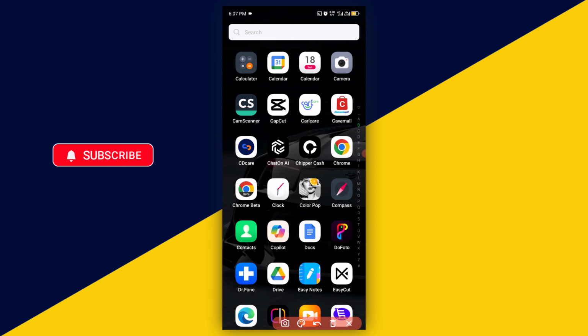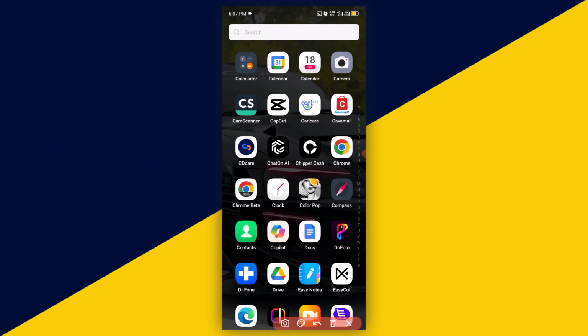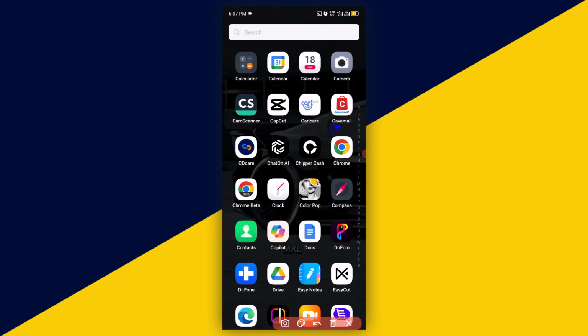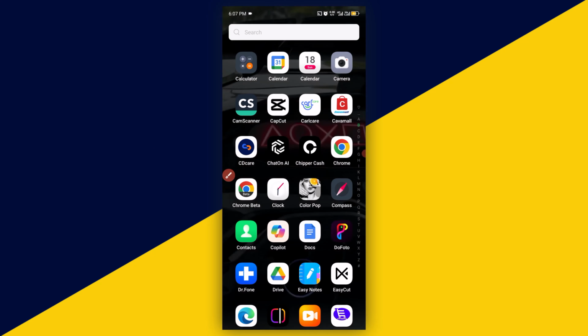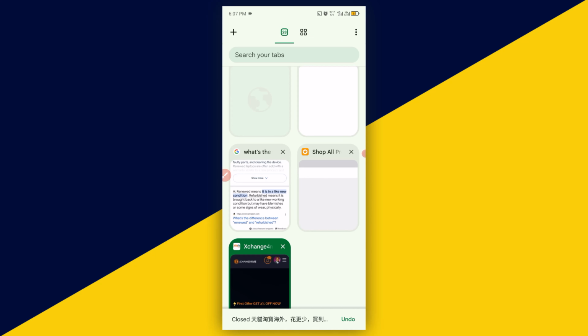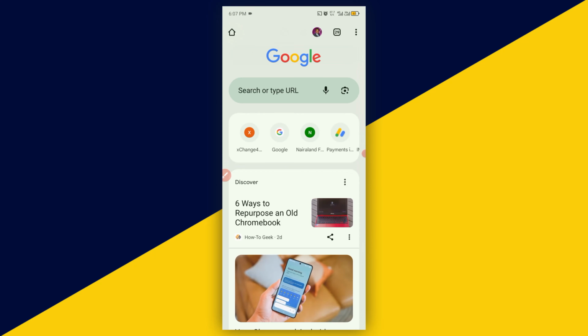So with that being said, let's get started. The very first thing you need to do is open up your Chrome browser. I'm going to click on here, open up my Chrome browser. After you open up your Chrome browser, click on this plus sign right here to make a new tab.